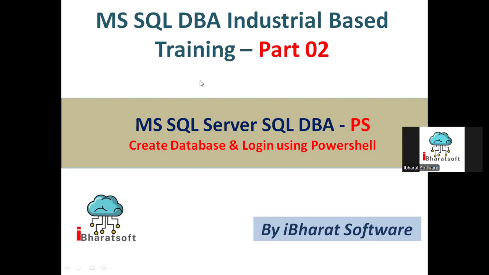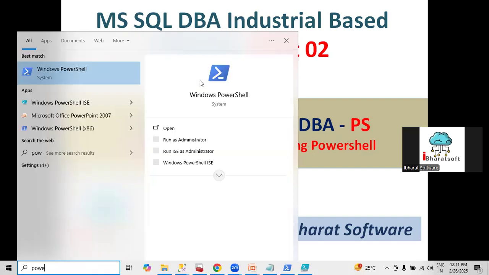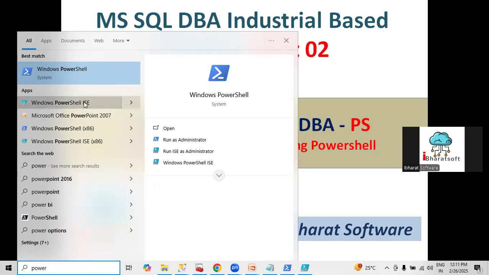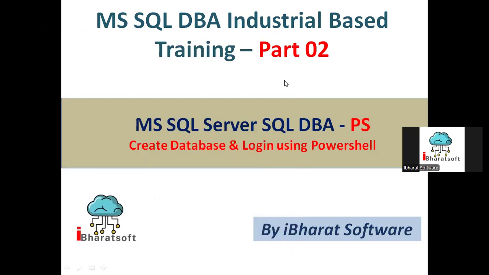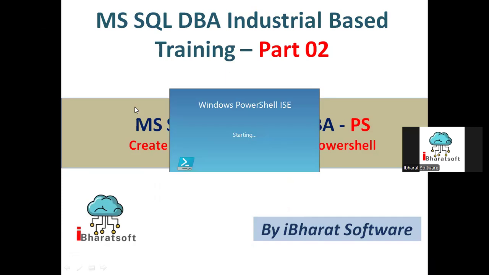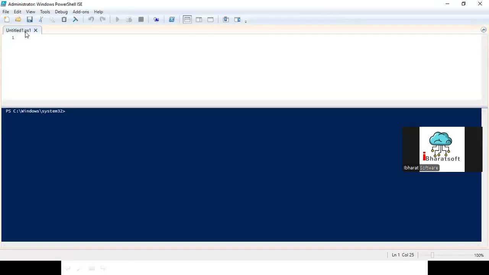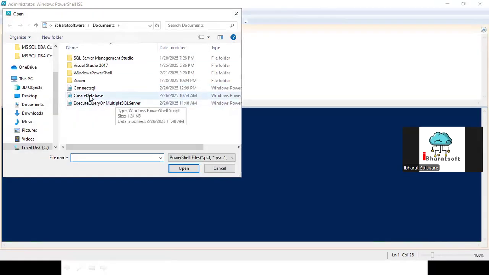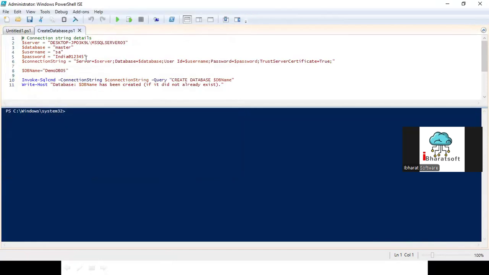So let me start our demo once again. First, we have to open a development environment PowerShell, run as administrator. And then what you have to do, I already created a script for you, create databases. So let me provide a demo here.